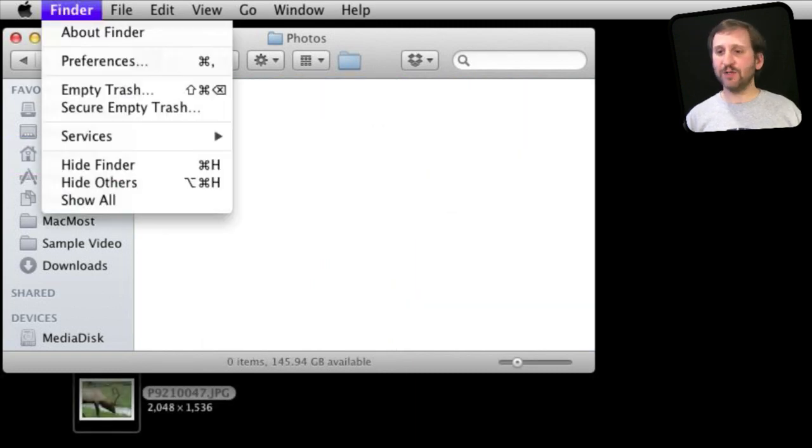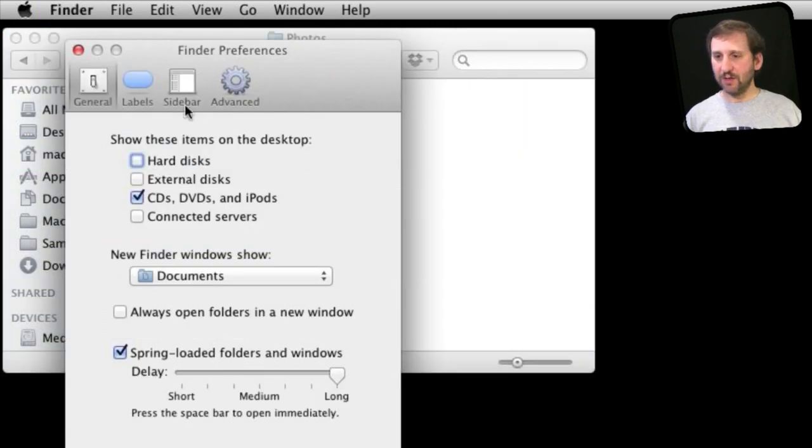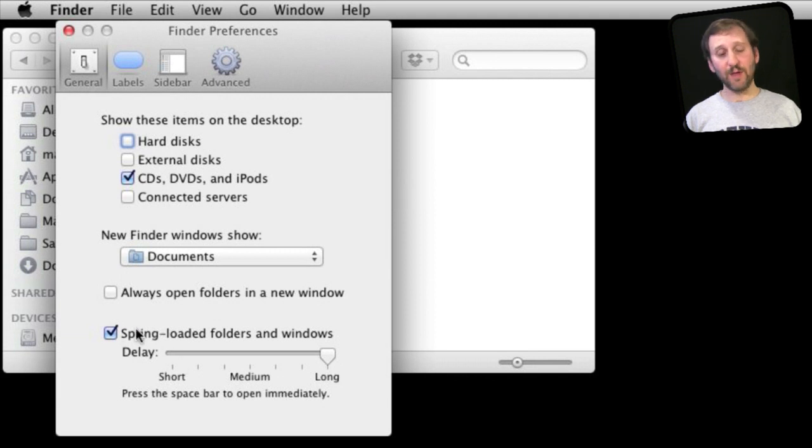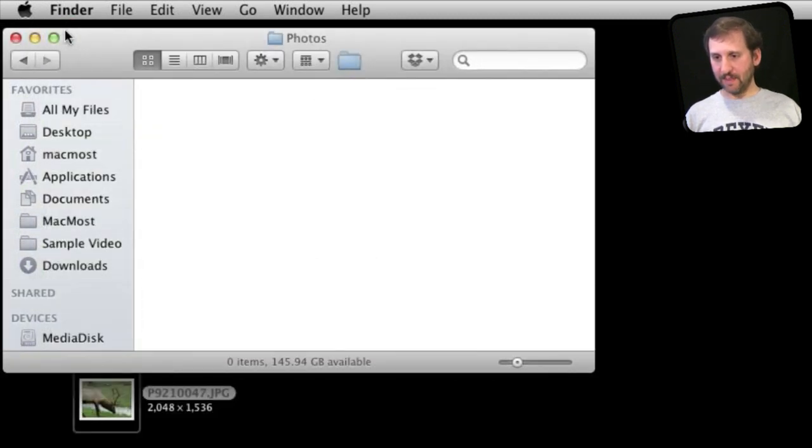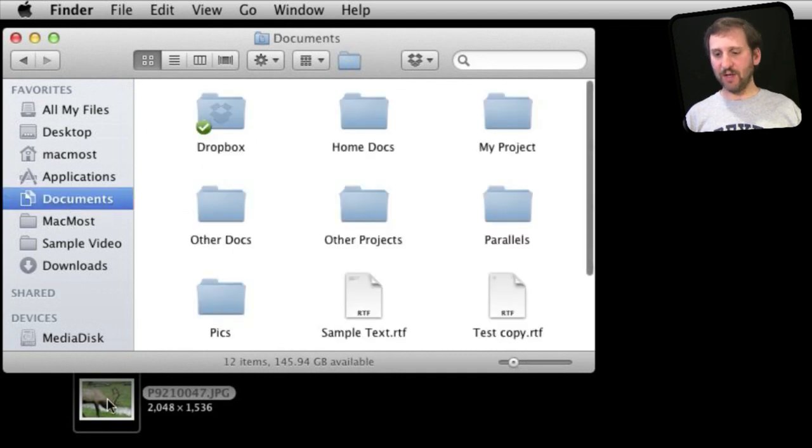Now you've got a few options. If you go to Finder Preferences, you can see that you've got the ability to turn on and off spring-loaded folders and set the delay amount, so you can set it to very short or very long. Let's change it to very long, and then we can see here that we can use the space bar to speed things up a bit.